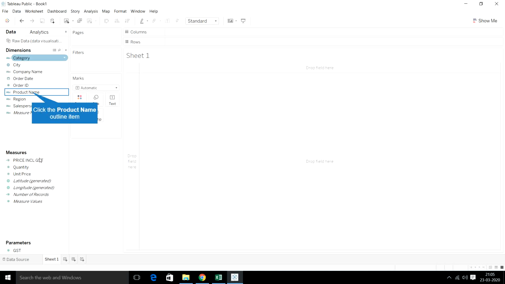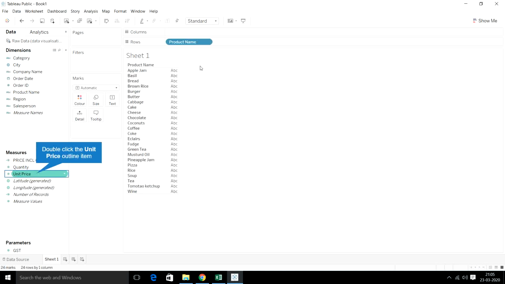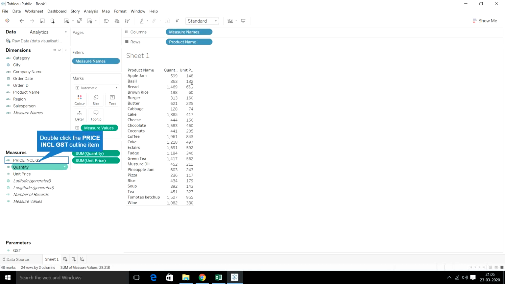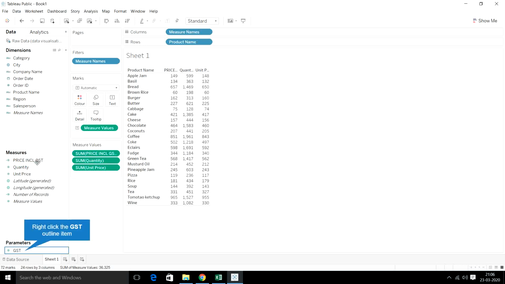Now we need to know whether this GST is working or not, right? For that, I am taking the product name to the rows. I got the list of products. Then I am taking the unit price. I got the unit price of each product. Then I am interested in knowing about the quantity of the product. We got the quantity and unit price. Now I am interested to know about the price of the product including GST.